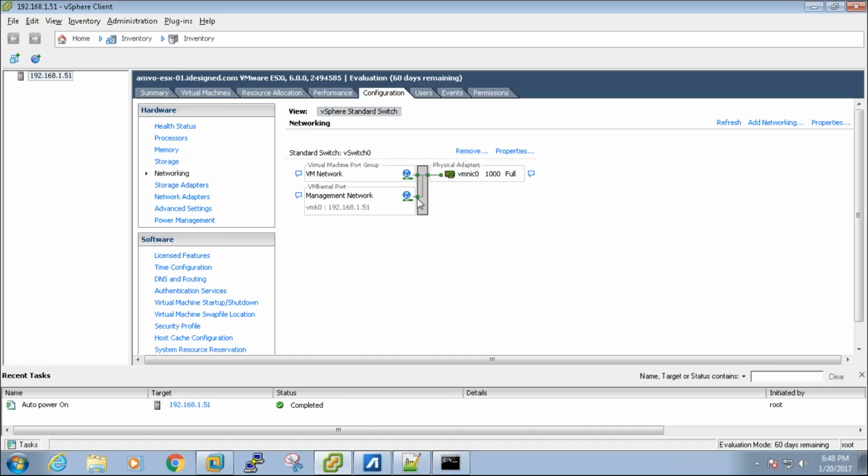Now, as I said, you understand the switch. You saw the switch, you saw the uplink, you saw the port group, and you saw the port. This is a default thing that is available in every ESX server when you install it. And what did I say? Every ESX server has got three options. One is the virtual standard switch.